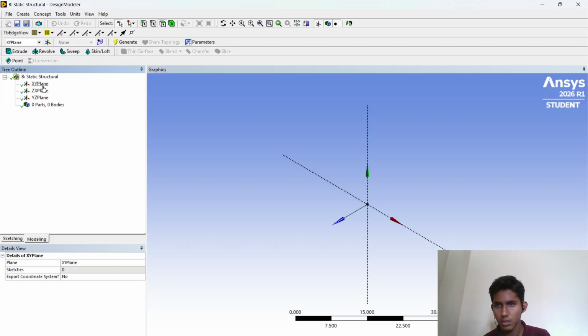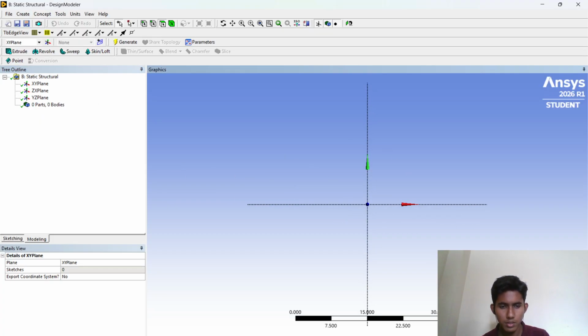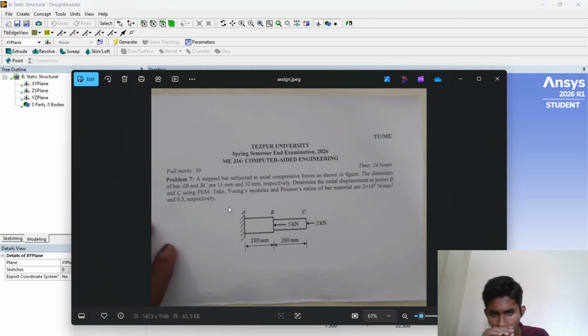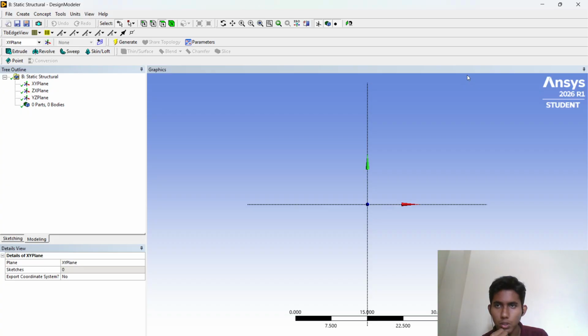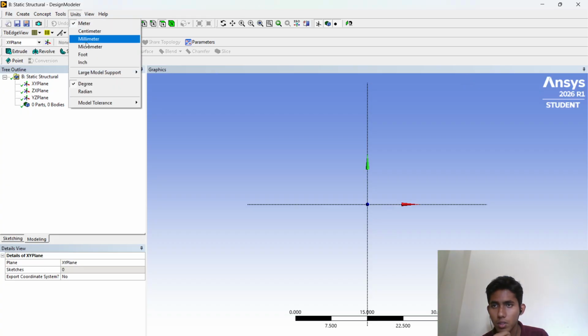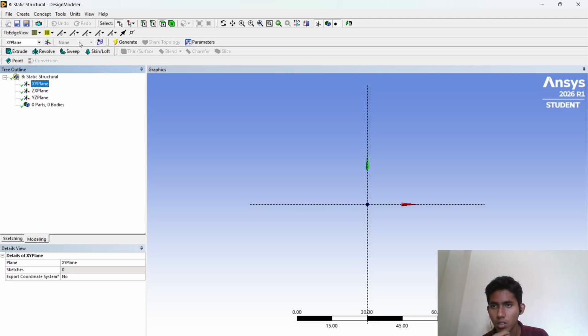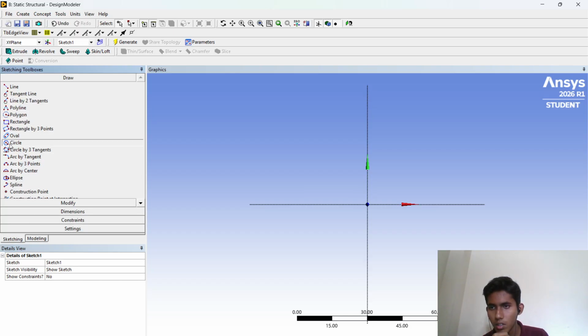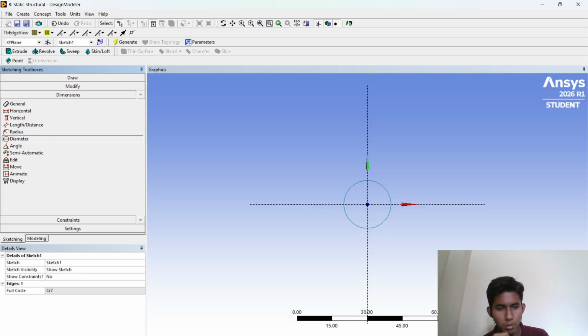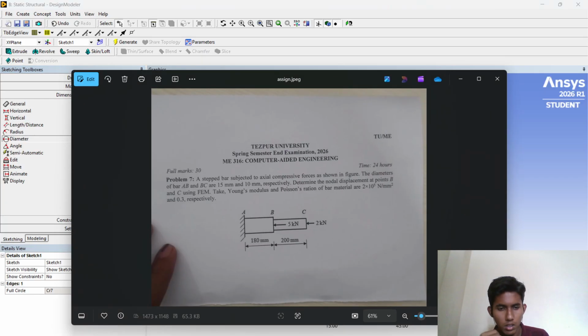Okay, so this is the XY plane. As we need to make two beams of diameter 15 and 10 millimeters, and it's given in millimeter, we need to convert the unit into millimeter. Now let's start sketching. This will be our first sketch. We'll make a circle. What was the diameter again? It's 15 millimeter.